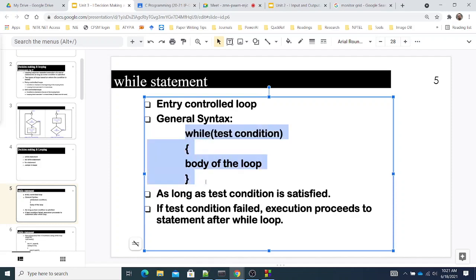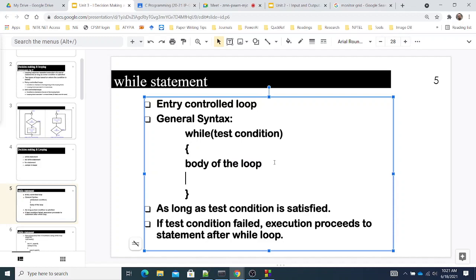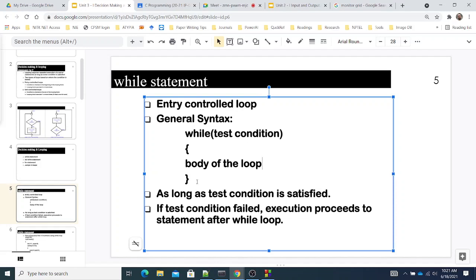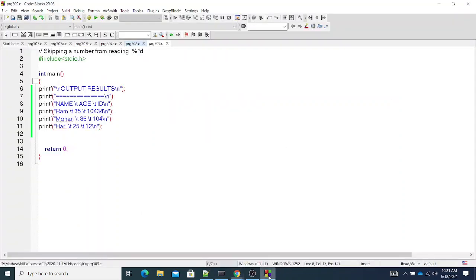This is a simple looping statement, the while loop statement. The general syntax is like this. As long as this condition is true, it is going to execute the body. The body is what you enclose within the opening and closing curly braces. Here you can write any legal C programming statement. You can declare variables, initialize variables, take input, process it, and display it. Anything you want to do, you can do here. But it will be executed repeatedly as long as this condition is true.